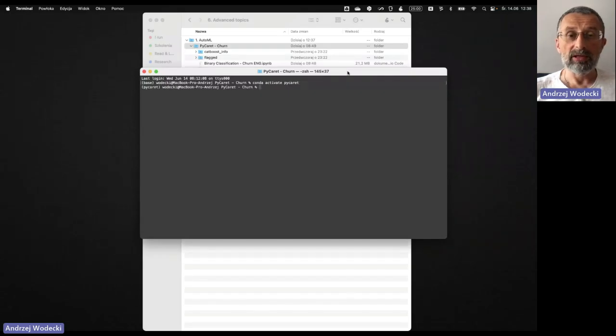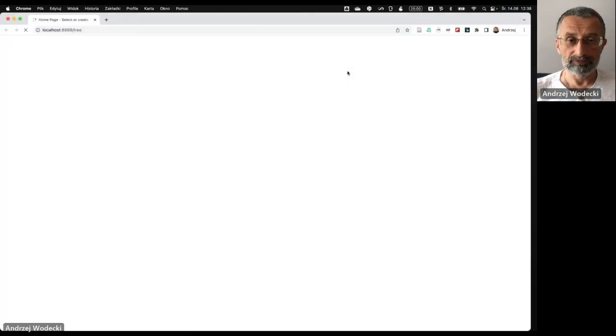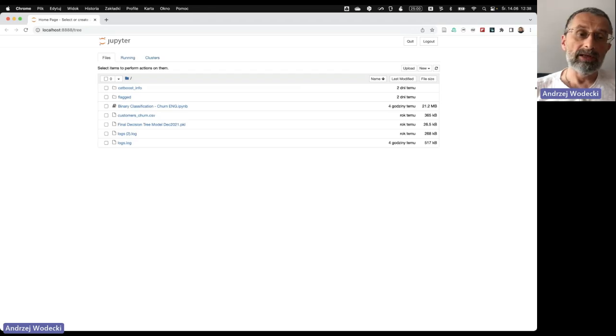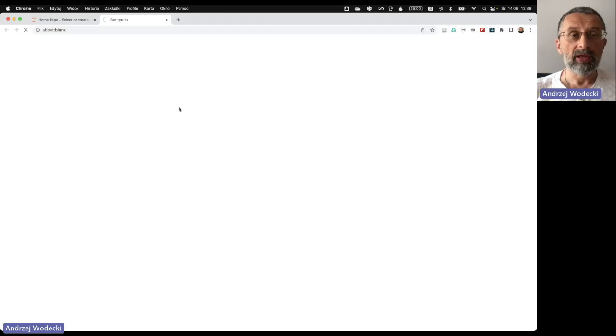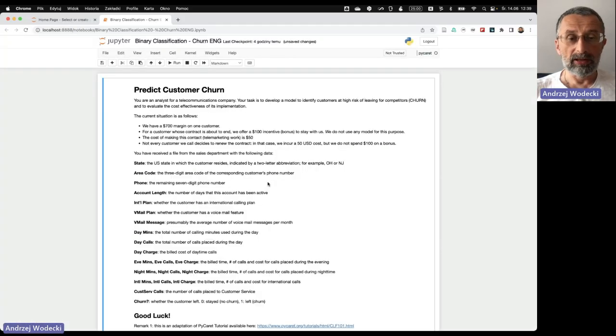So I activate this PyCaret environment, and now I will start the Jupyter Notebook interface to work with my example. The Jupyter Notebook is a visual, browser-based interface to interactive Python notebooks, not only Python, but in my case, this is Python. And when I open the notebook, you have all the example described here.